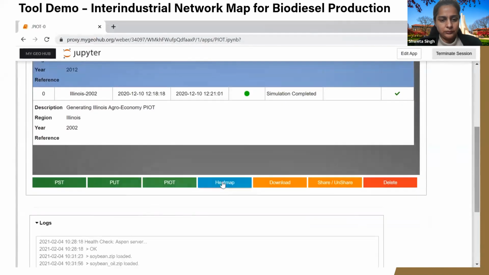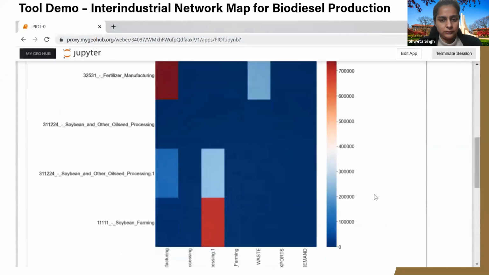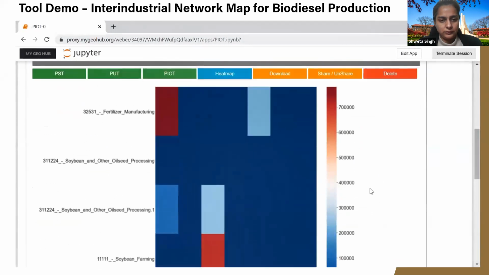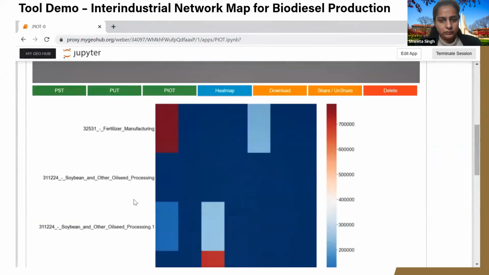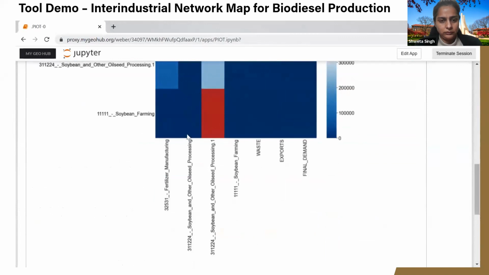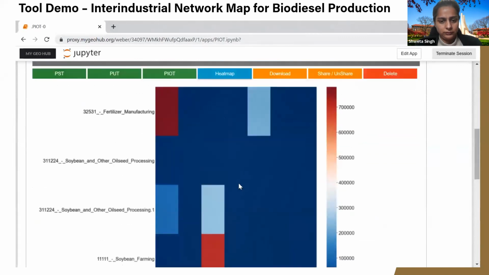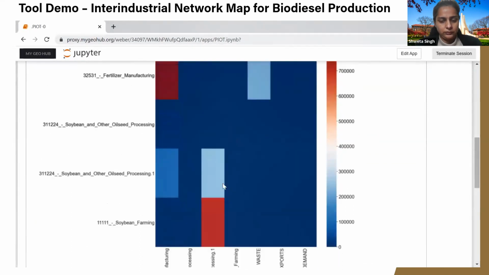What we will get is a heat map that basically shows how the different industries are interacting. So you can see that fertilizer manufacturing has a huge recycling stream, which is internal, but you can also see that soybean farming has a very high input to the soybean and other oilseed processing. So that basically tells how different industries are interacting.